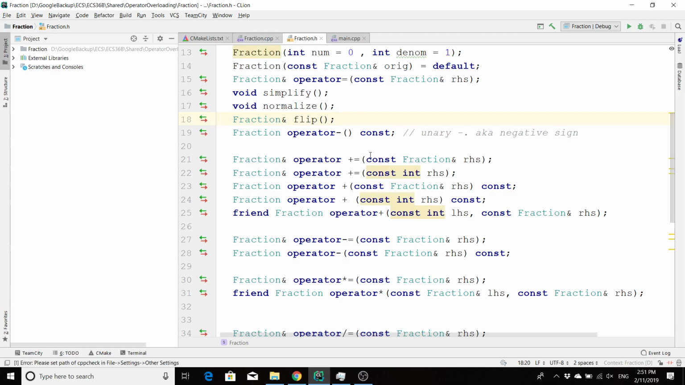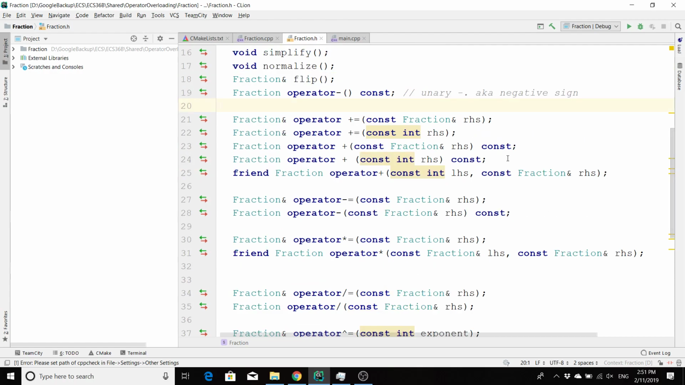You might have plus equals, right? We might want to be able to add a fraction and an integer. And then plus again, fraction and integer. And then we also defined a friend function again so they can access our private members. And so we can do an integer and a fraction.